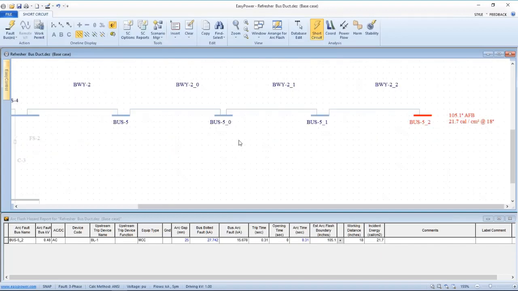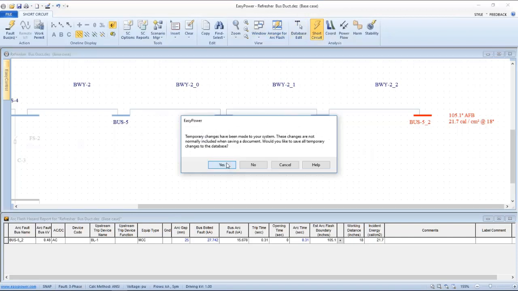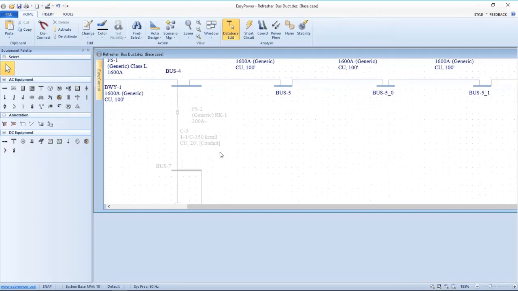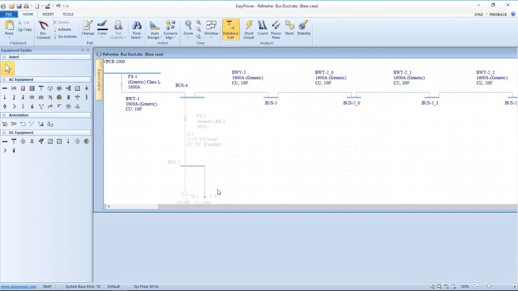So the problem turns out less with the loads. In fact, let's start putting some loads in here and show where that leaves us. The problem is actually with the bus duct distribution itself.